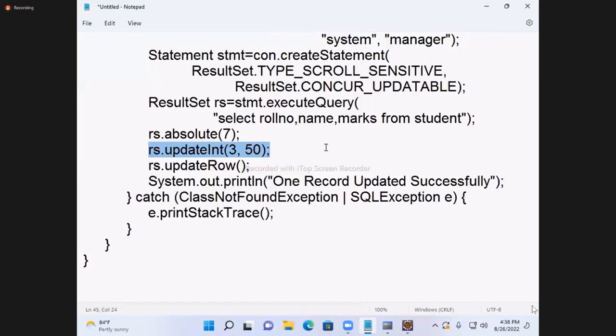So if you don't write this one, it is updated in RAM, but not updated in the hard disk. The first operation is done in RAM only. Later it is going to be stored in the hard disk. Like that. This is updating.